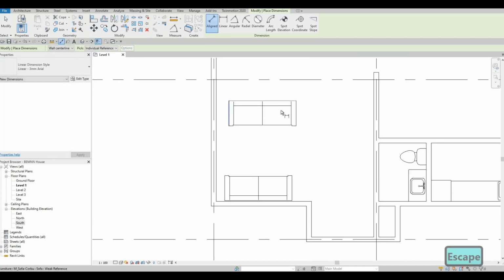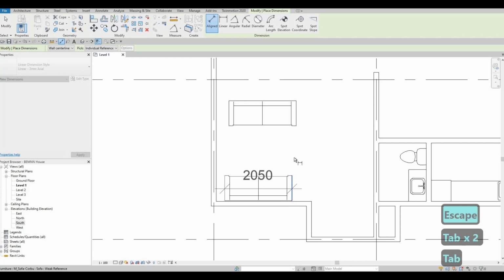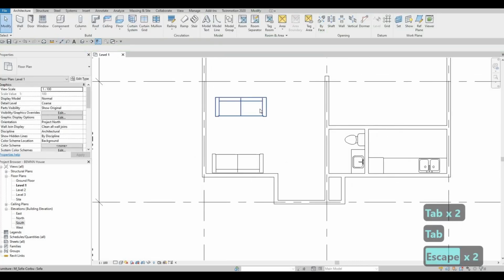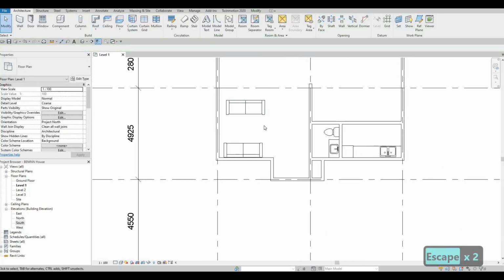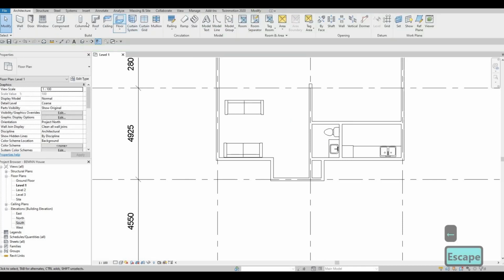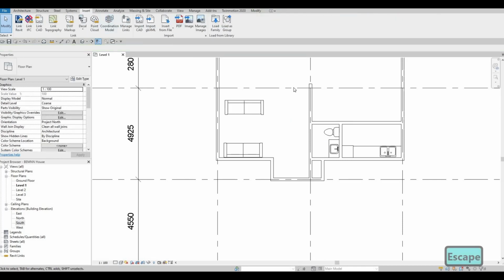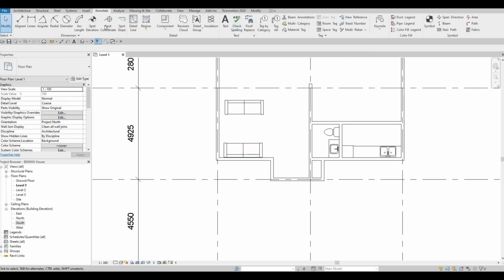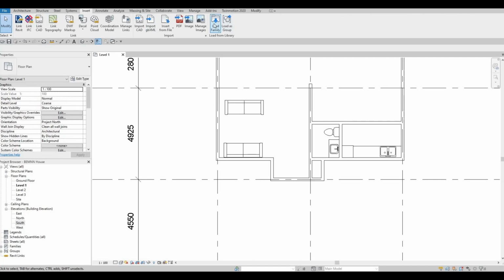so basically like that. So it really changed the width of the sofa. So that's how it's easy to change your families. You need to know how to change families so that you can be able to add it to your project. So you could edit those kind of stuff.